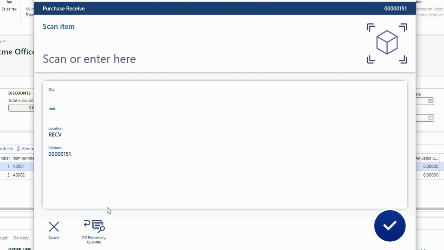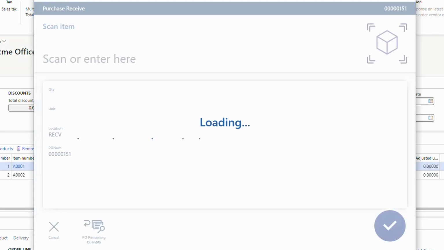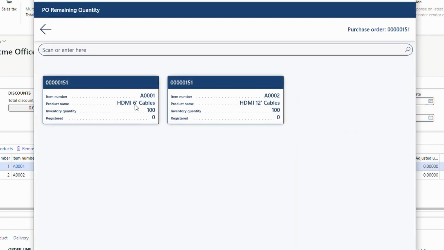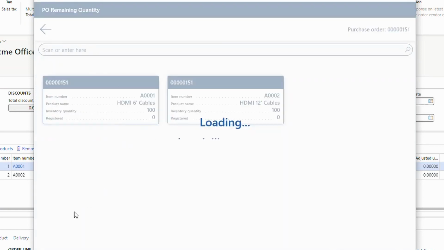So what I've done here is I've added a data inquiry down here. So if I go to PO remaining quantity down here, I should be able to see I've got an A0001 for 100 and an A0002 for 100. Okay, and I'll show you how I built the screen in just a second. Let me just show you how it works.